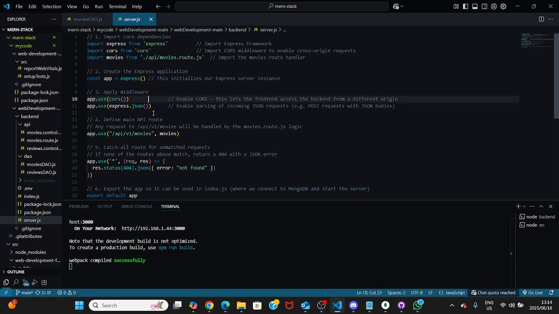And then we have our middleware. This middleware enables CORS and lets the front end access the back end in a different origin. And then this line of code over here enables the parsing of incoming JSON requests, like the POST request and the JSON bodies.